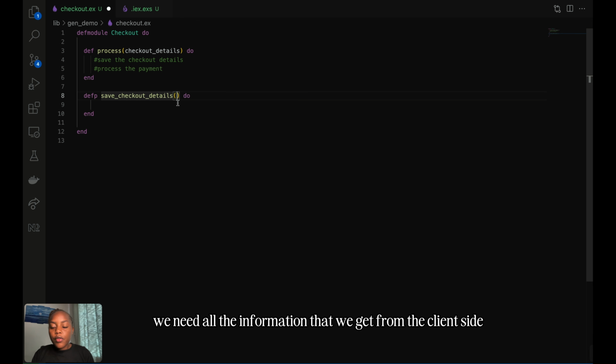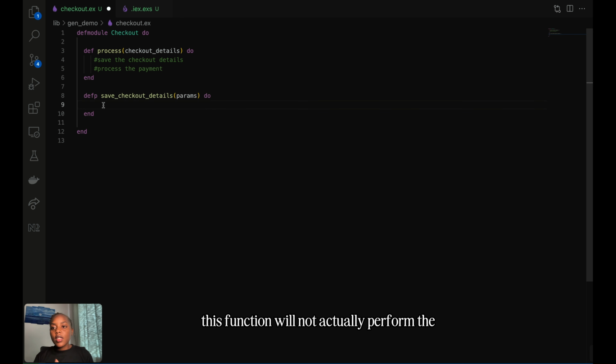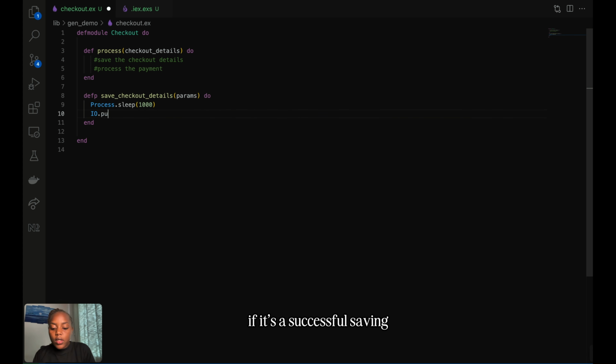I'll define it as a private function, then name it save checkout details. We need all the information that we get from the client side. This function will not actually perform the logic of getting the information and saving it into the database, but I will mimic that process. The saving of checkout details takes 1 second. Therefore, I will delay this process by 1 second or 1000 milliseconds, and assume that we have saved that information. If it's a successful saving, let's just display with IO.puts: checkout details saved successfully. That's it for save checkout details. You can just put an underscore to this.